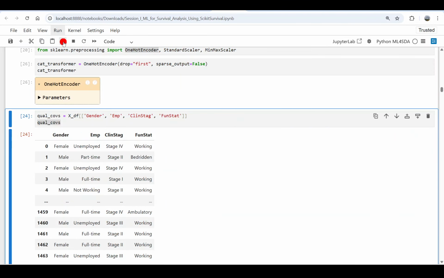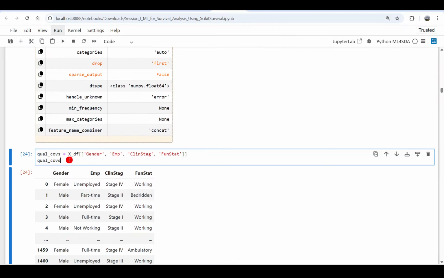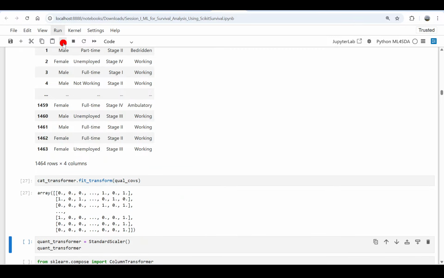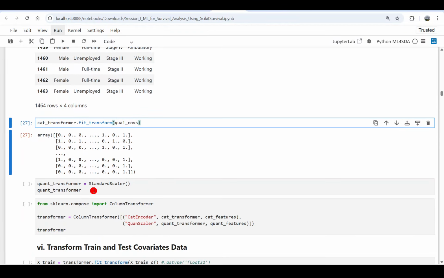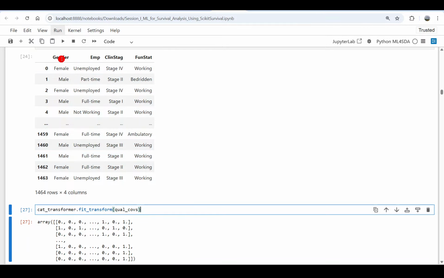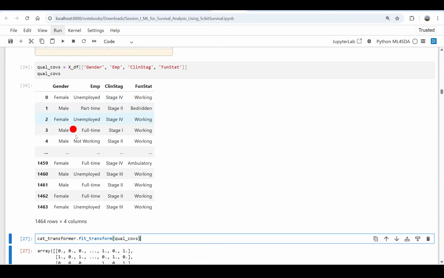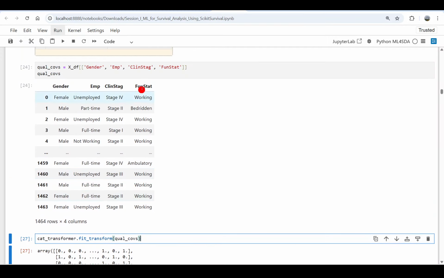So let me run it again, and we can see here drop first, we have set it out here. Sparse output, we set it to false. Here we have these qualitative variables to be transformed. Now let's run this again and see what the result will look like. So here the transformation is done. That means each variable, gender, is one-hot encoded, taking the first category as a reference, and employment condition, and clinical stage, and functional status.